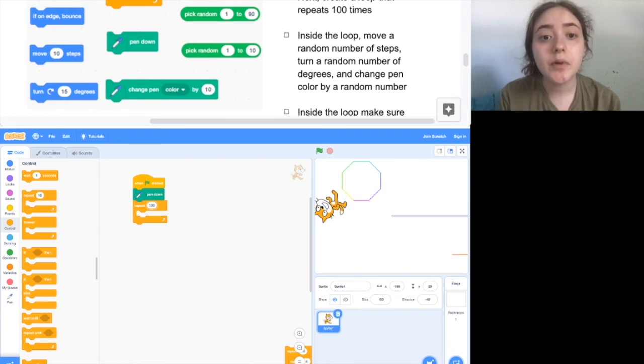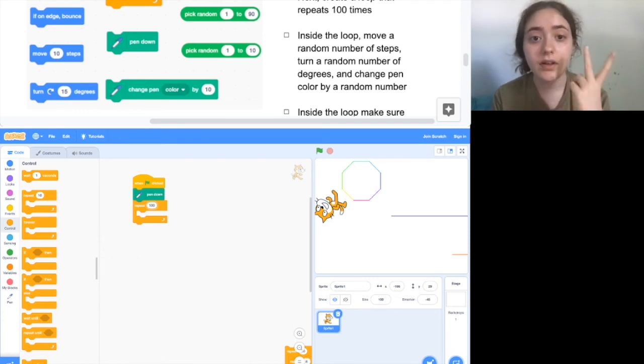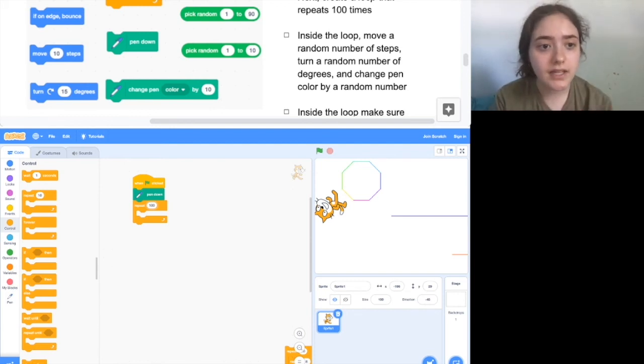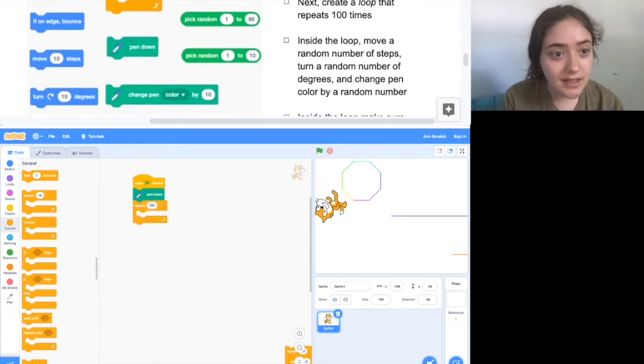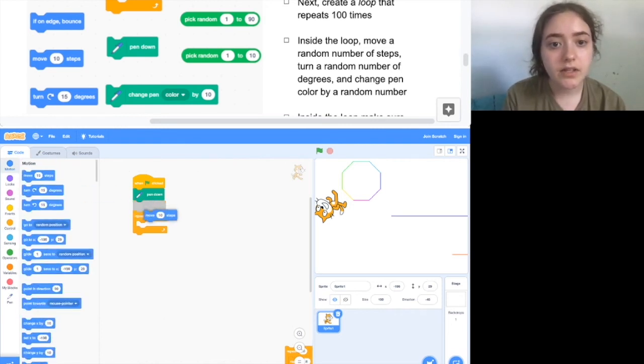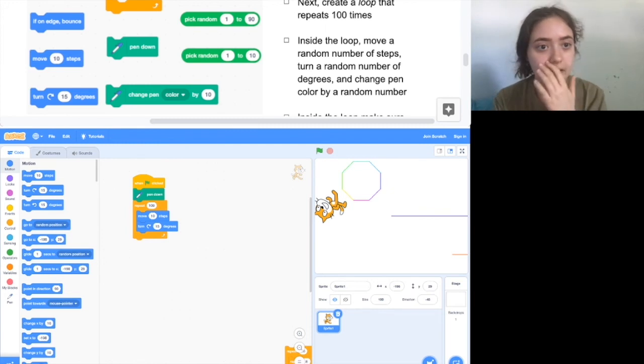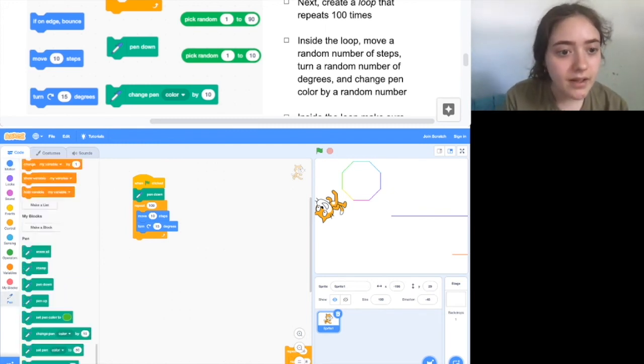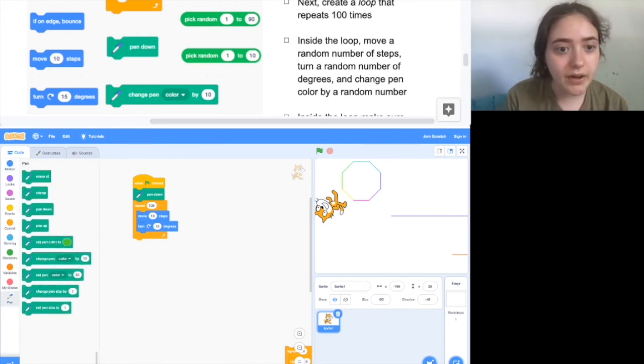So inside that loop, you want to move, turn, and change pen color. So those are 3 blocks that we've already used. And as you can see, the block bank, they're move 10 steps, turn 15 degrees, and change pen color. So let's just go and grab those blocks. The first one is move. Second one is turn. I'm in motion for those. And then go to the bottom to the pen section, and we want to go to change pen color.